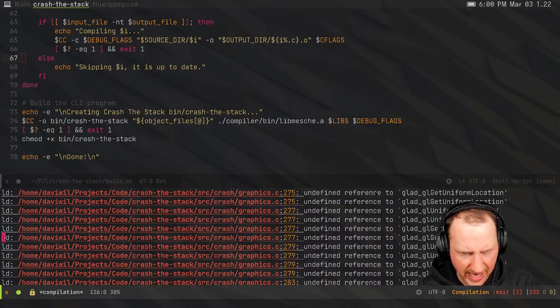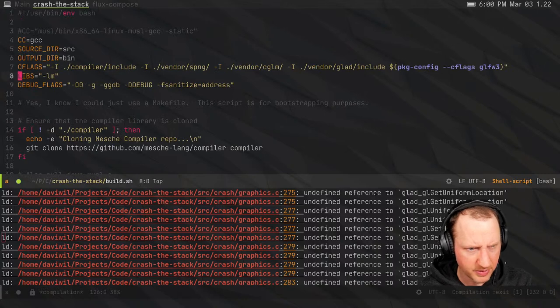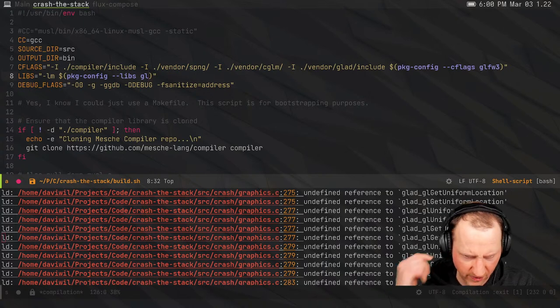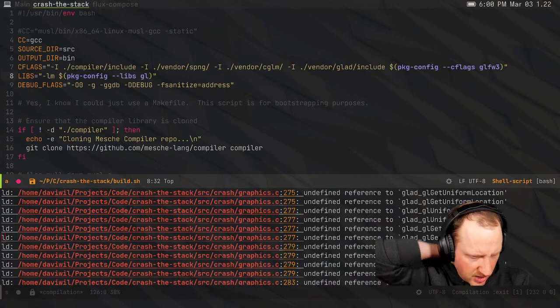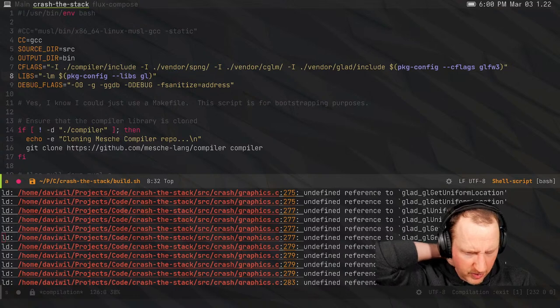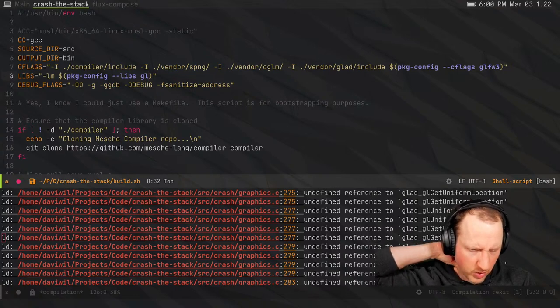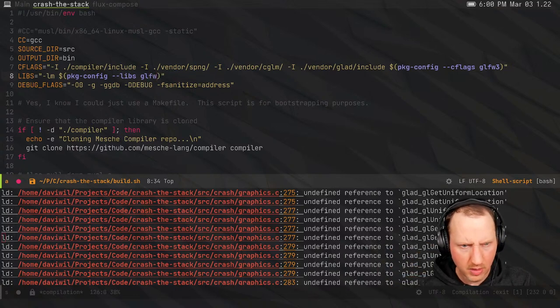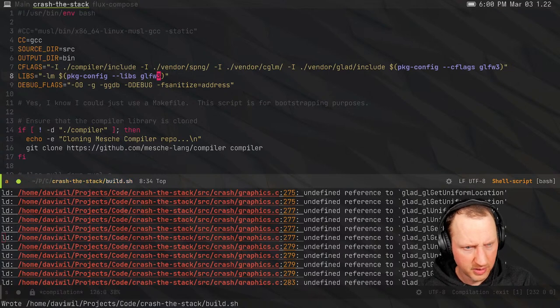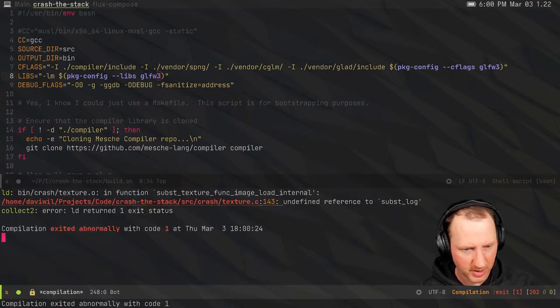Undefined reference to GLAD. Okay, we need to put that in too. So libs, we're gonna pull in package config libs, no. Undefined reference to GLAD. That's not a library though. Kind of weird. Well, let's do this at least. I'll put this in. Sorry if you hear some screaming in the background, as usual.